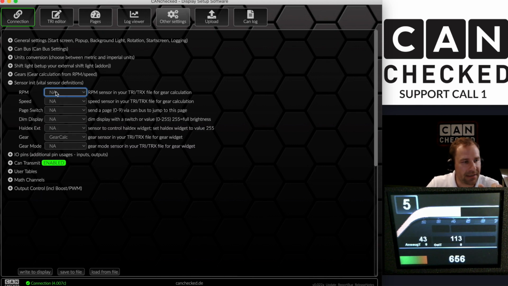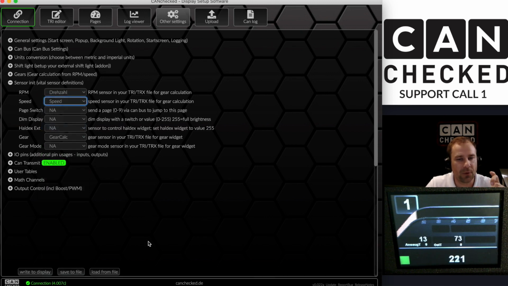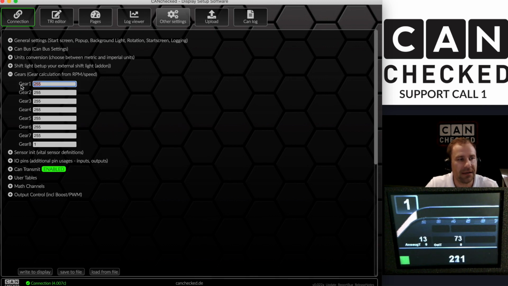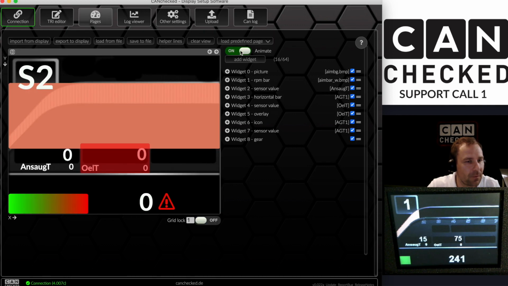On the sensor init, we need to set RPM to RPM, speed to speed, so the display knows where to get the sensors from. And in the gears, you then enter the ratio from RPM divided by speed. So if you want to do that, first check the sensor unit on the display itself. I can show you. We have a nice thing.